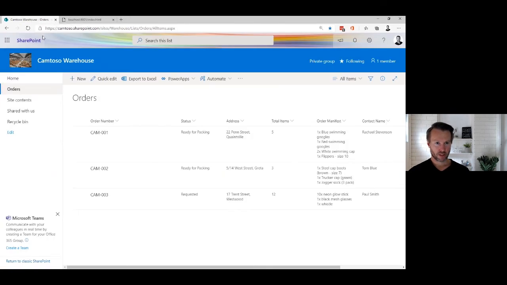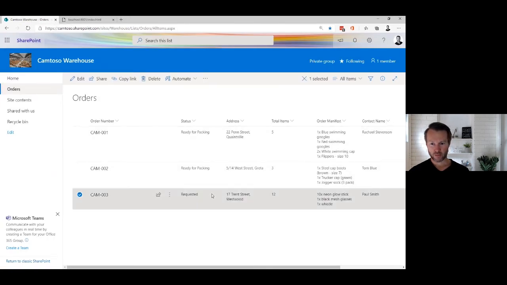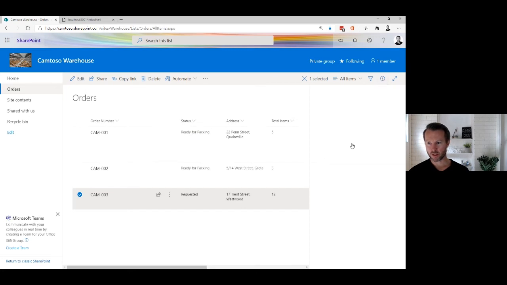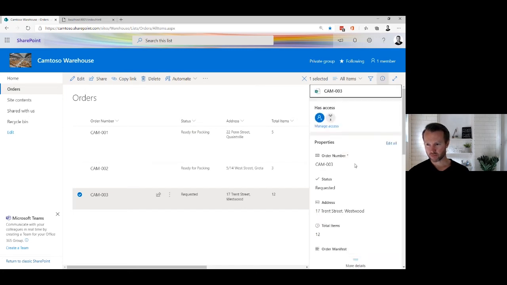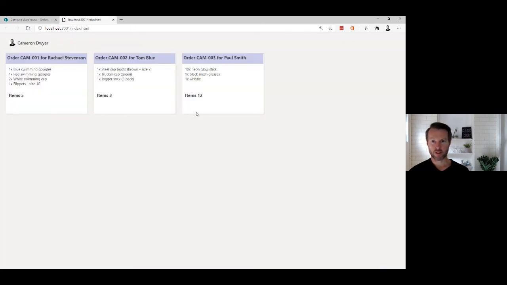And if we actually go in here, and let's say that third item, let's say it's not requested anymore, let's change its status and say it's ready for packing. If I'm quick enough and I change back to our application, there it is. It's popped in because of that polling mechanism. So we've created a dynamic application that's making all these orders available for the users.